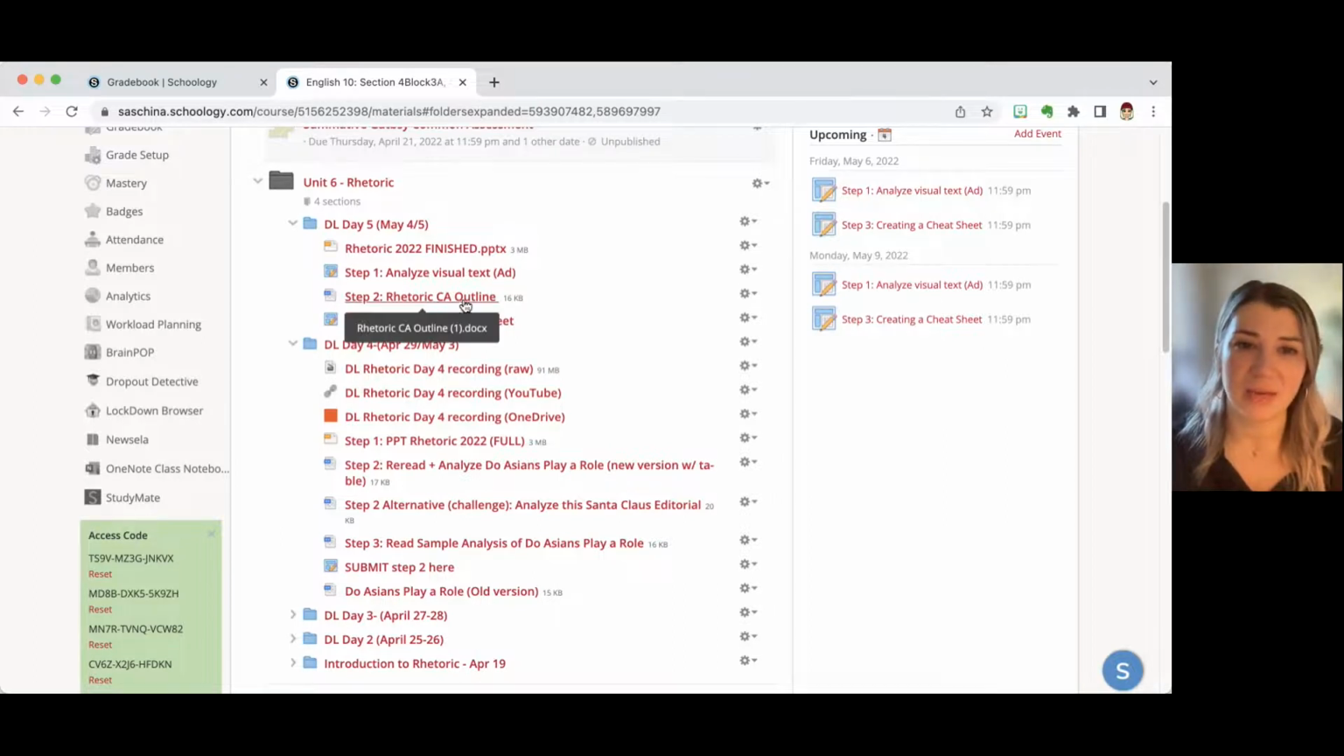Then we have a rhetoric step. Step 2 says rhetoric, common A outline. I mentioned that I'm going to include this for you in terms of how to outline your common assessment. And then step 3 is really the bulk of this, or the second big idea that we want to get out here, and it is creating a cheat sheet. So let me just go over what each one is about. Step 1 is to analyze a visual text, which is the ad.